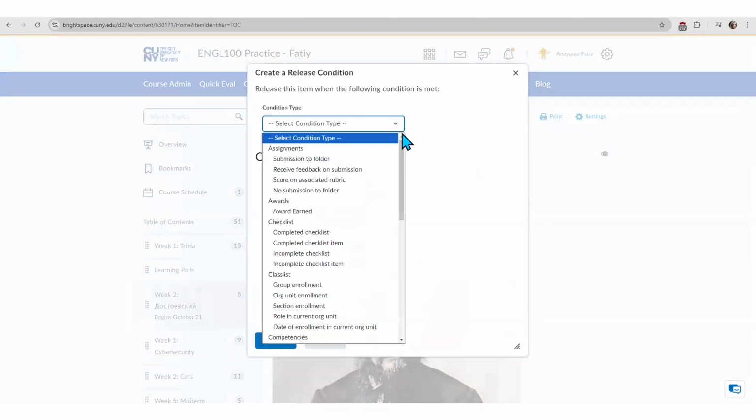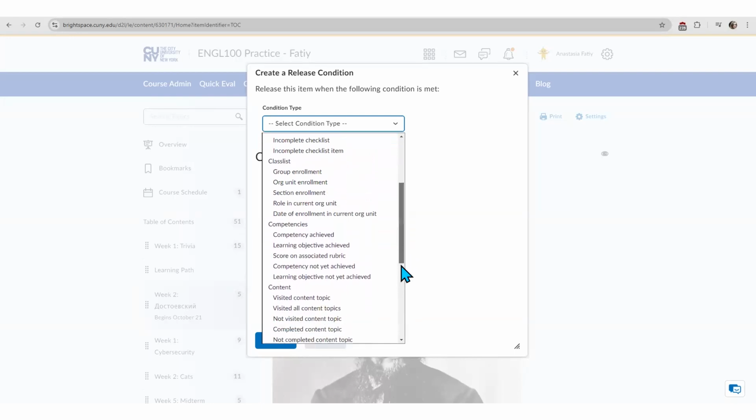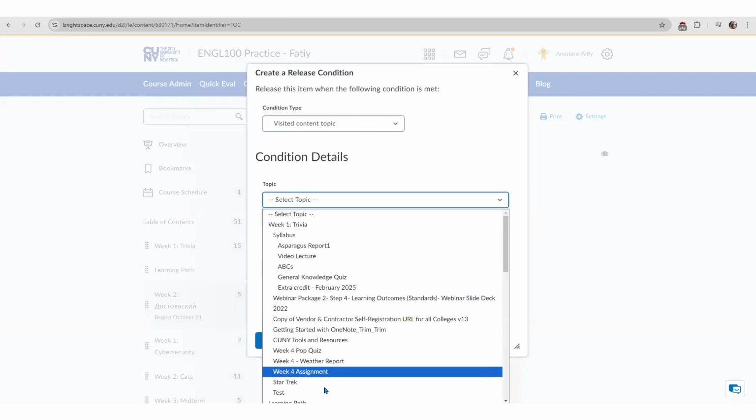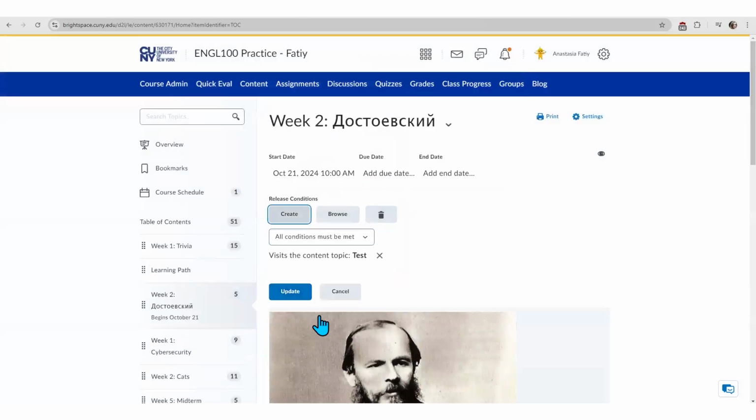And under the condition type dropdown, these are all of the different conditions I could select. So submitting an assignment, or on the other hand, not submitting an assignment, right? Maybe this is a makeup module just for students that didn't submit an assignment. Or I don't want students to see this until they've completed a certain checklist, or until they visited specific content topics. And I can select which content topic I want them to have visited before they can view this one.